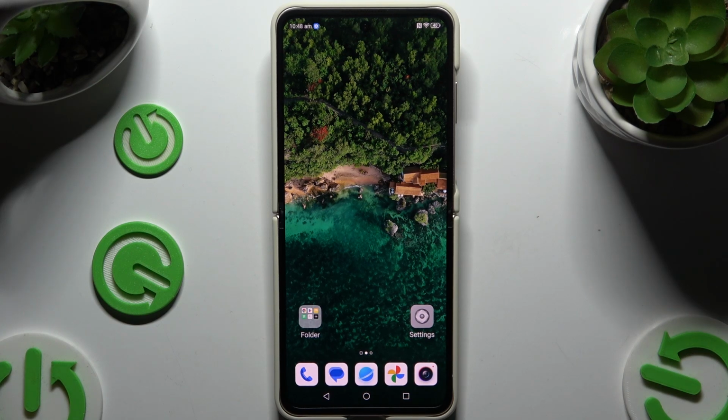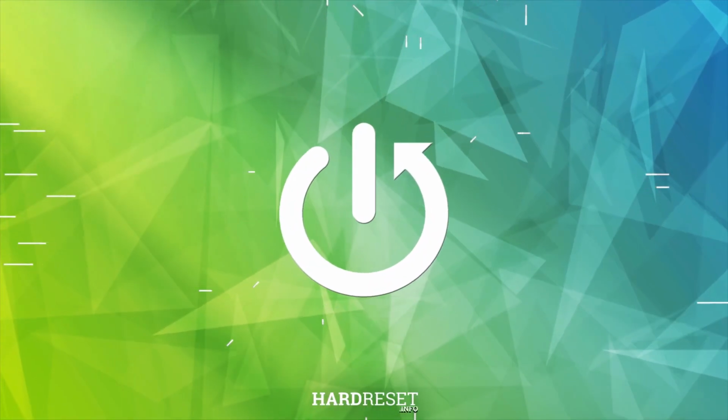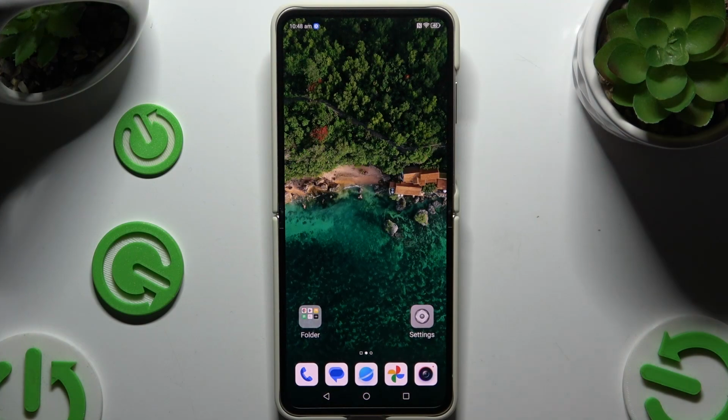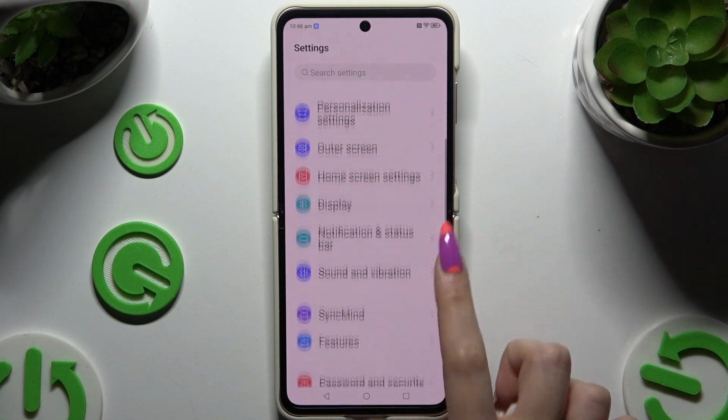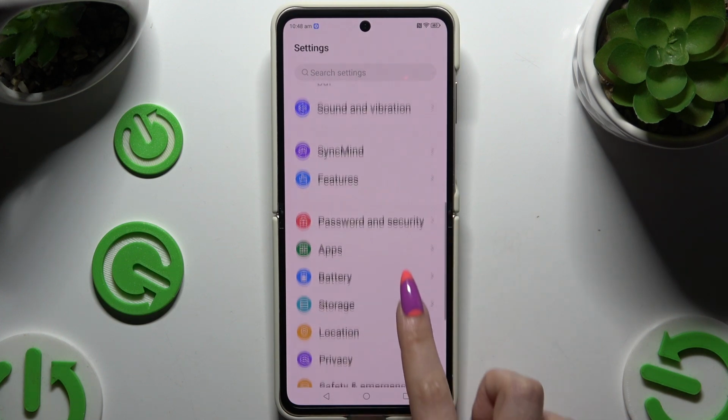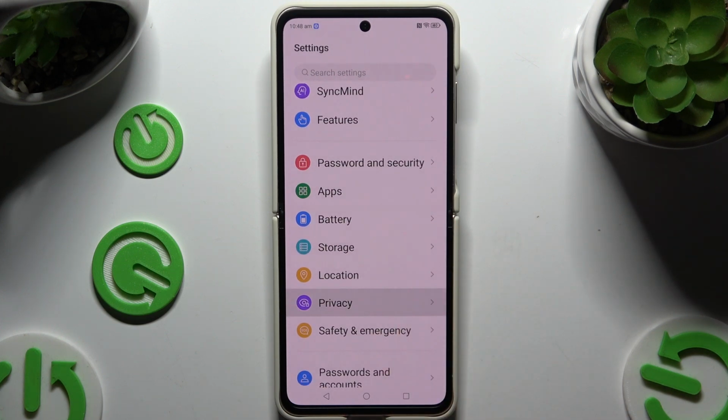In front of me is Nubia Flip, and today I would like to show you how you can manage app permissions. Begin by launching Settings and scrolling down to access the Privacy section over here.